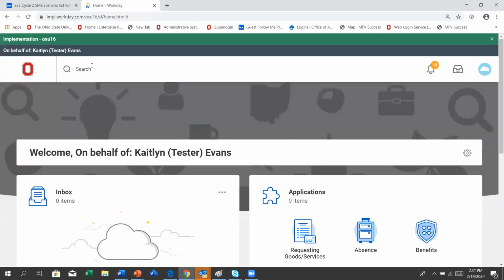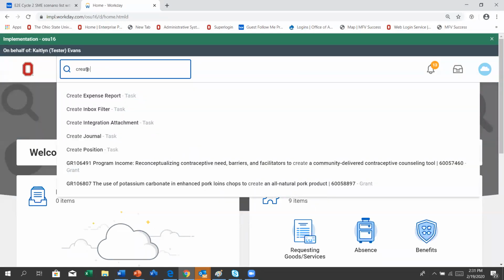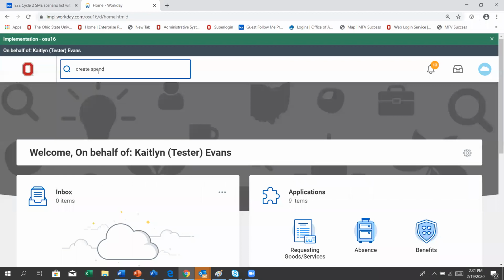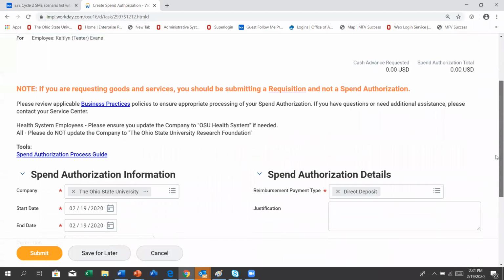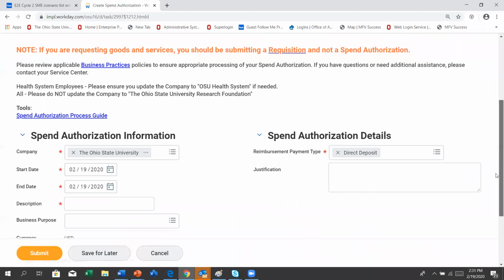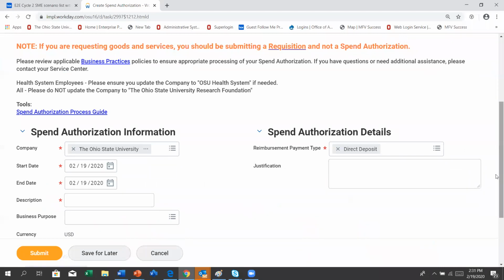And whenever we're talking about tasks that need to happen with expenses, we're always going to be talking about using the word create. That is synonymous with initiate the transaction. So we're going to create our spend authorization. And I hope this isn't the first time most of you are seeing Workday, so hopefully you understand the navigation of the system here.